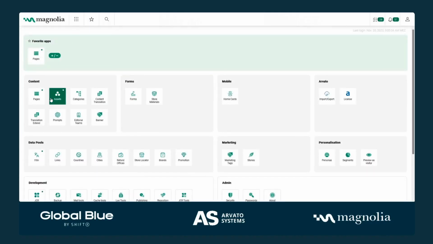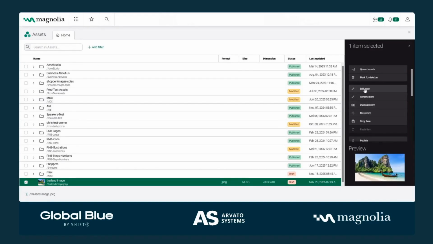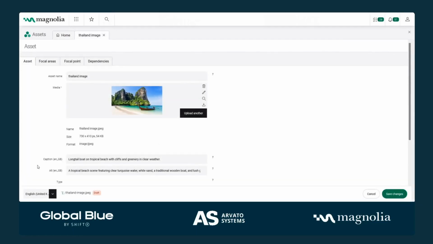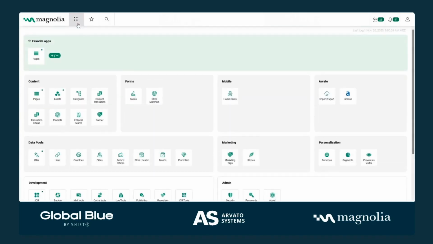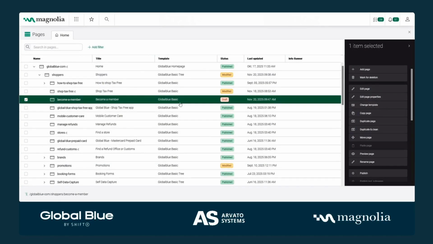So let's go back to the assets and check if everything is there. So we see everything is here, caption, alt text, and we also should see it in different languages. So next up, let's go to the Pages app again to become a member.